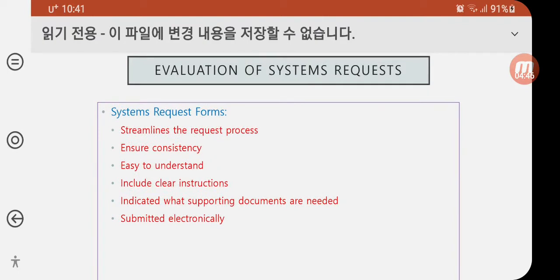This slide describes evaluation of system requests. System request forms streamline the request process, ensure consistent, easy to understand, include clear instructions, indicate what supporting documents are needed, and are submitted electronically.